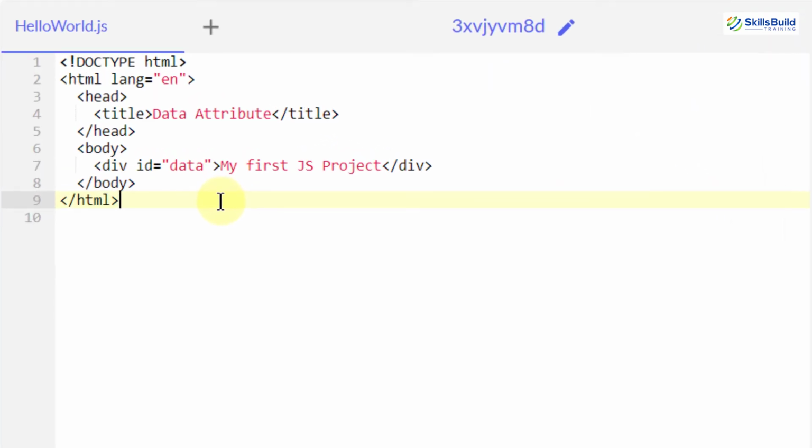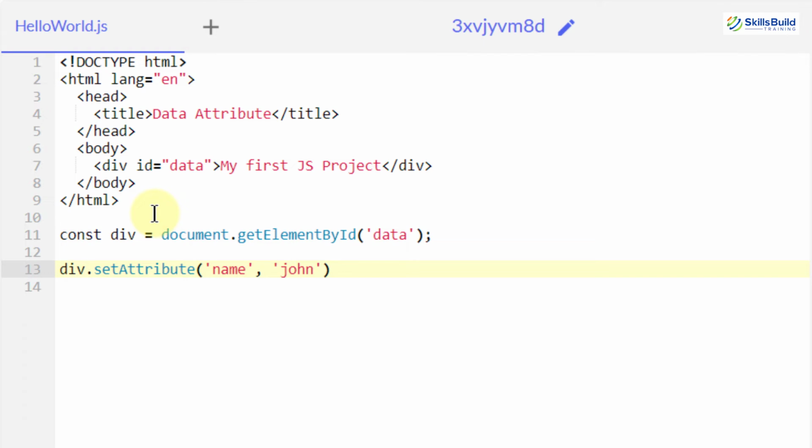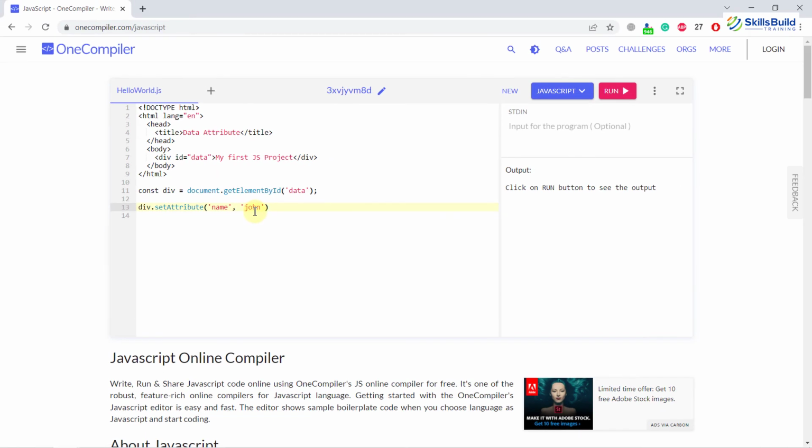So this is my HTML, and in that I have a title which is data attribute, and then its body, and in that body I am using a div, and the ID of my div is data. Now I'll use the setAttribute method, and here with the help of getElementById I'm getting my div, using the ID of my div, which is data, which is right here. And then I'm setting the attribute of name as John. So this is how you can use the setAttribute property in your document object model in JavaScript.